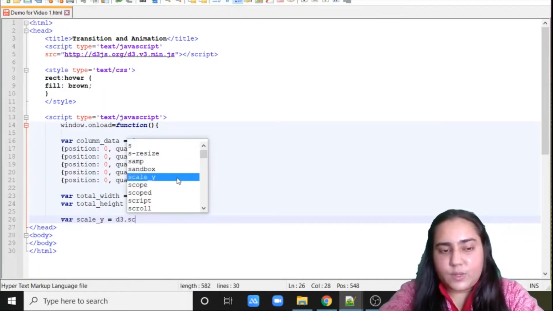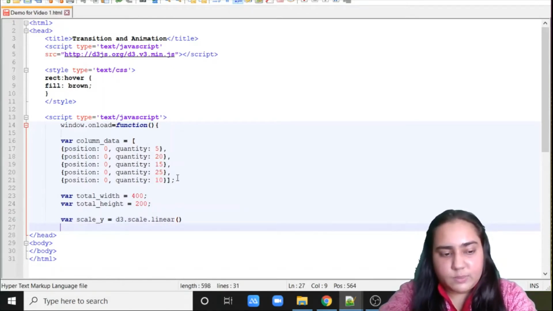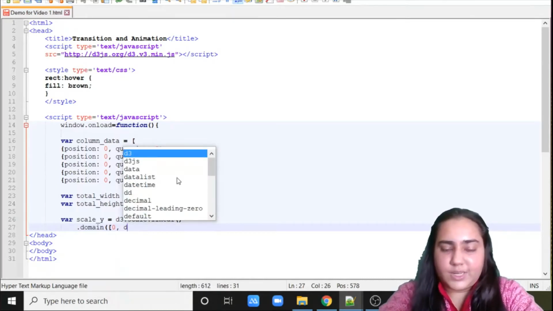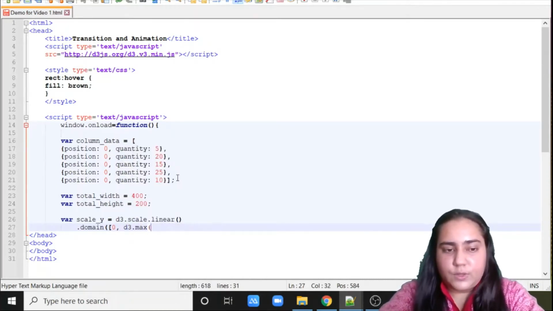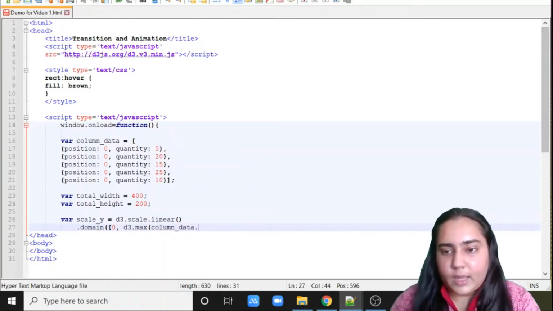So for the y-axis, we are going to call d3.scale.linear and specify the domain by writing dot domain. Remember what the domain is: the values of your actual original data. So to do that, again, 0, and up to what extent it's going to stretch. For that, we're going to do d3.max and pass on this column data which we have. So column underscore data, and this will provide all the data from the column, and it is going to scale that over here.